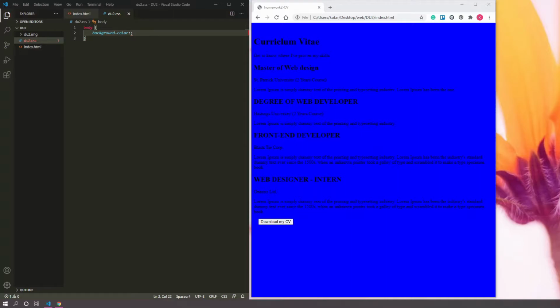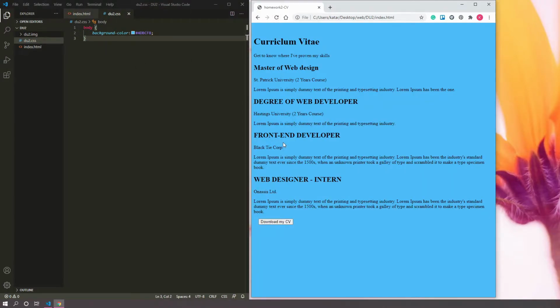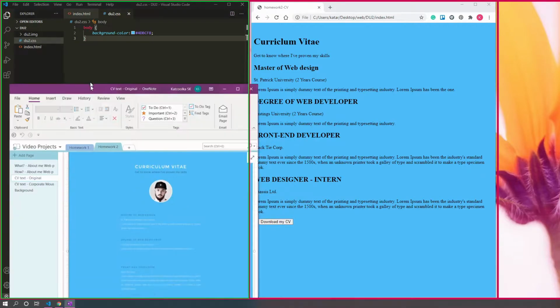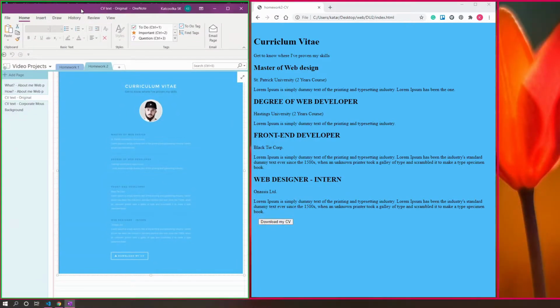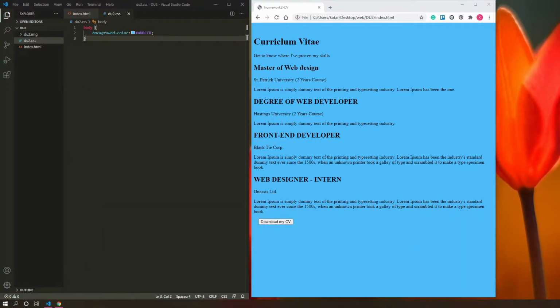I inspected the element of the original CV web page and it is this color. In the 6-digit hex number it is 4dbcf8. And if we compare it to the original template, which I have as a picture in the OneNote, you can see it is the same color.